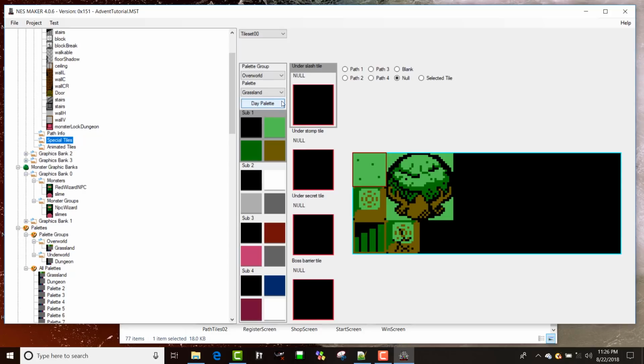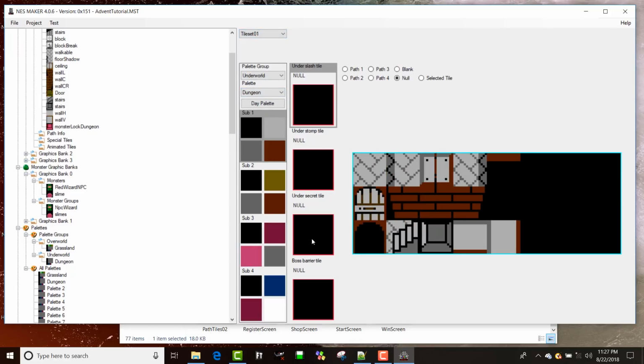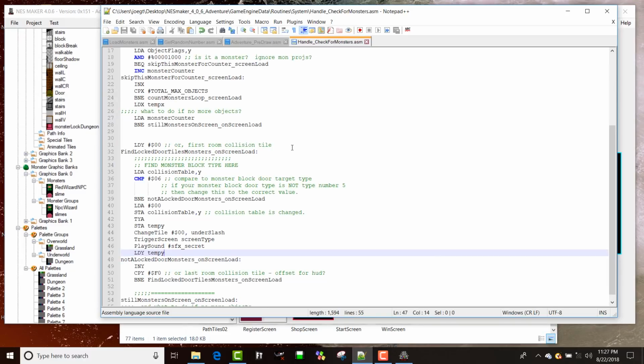And how this works is, right now we've got basically the grassland, and we've got our underworld, tile set 1. For tile set 1, we can define, okay, what's under a slash? What's under a secret? What's under a stop tile? What's under a boss barrier? And they don't necessarily mean what they say they mean. If we look, this is what we're looking at right here.